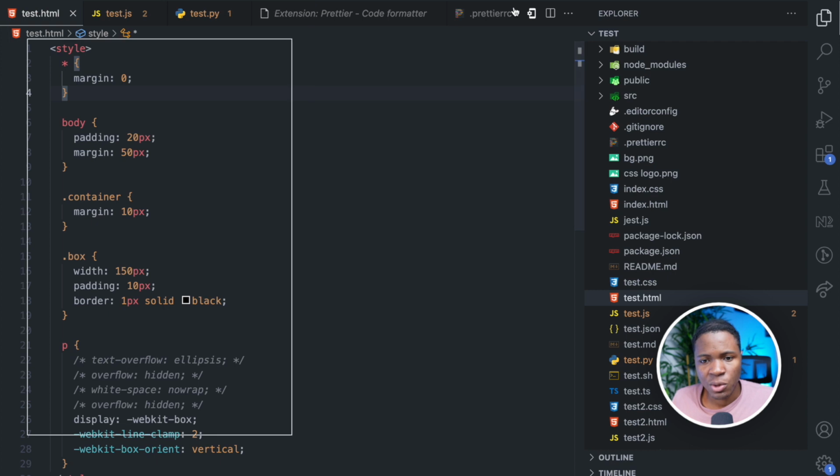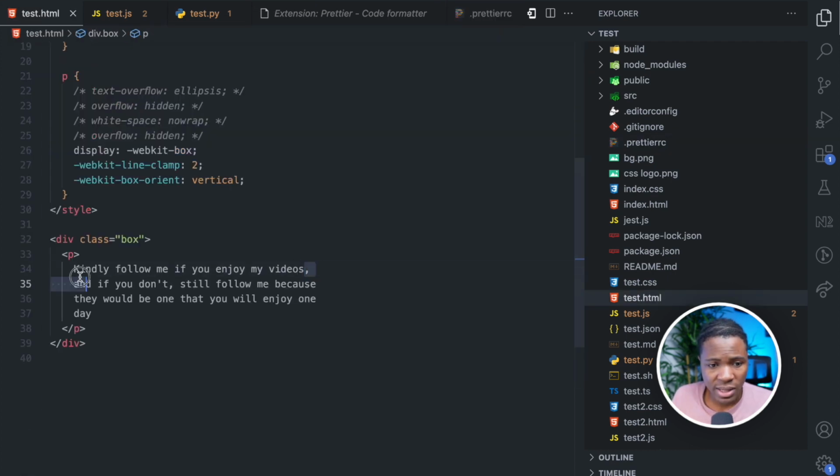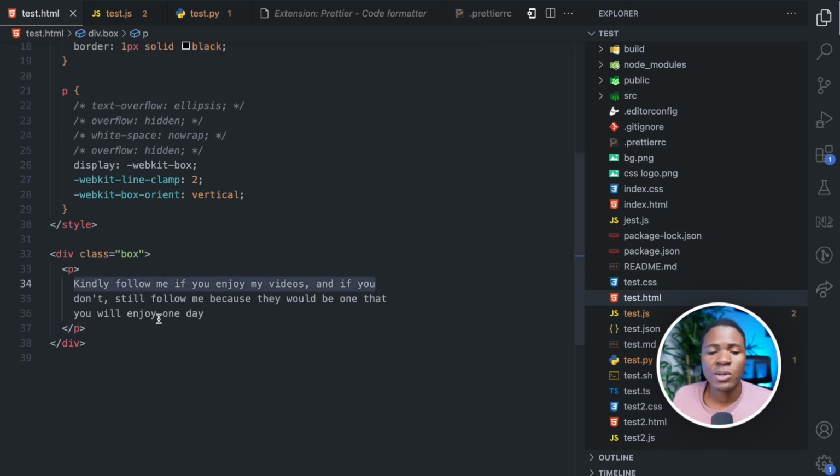But if I'm working on a horizontal screen, I can put my print width as 60. Watch how this text becomes longer. If I do Command-Shift-I, you can see this text now becomes longer because the print width is now wide enough.